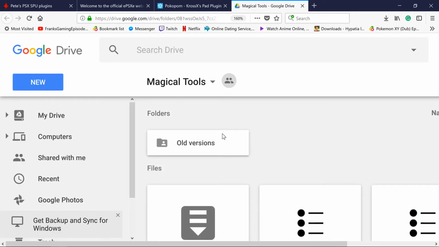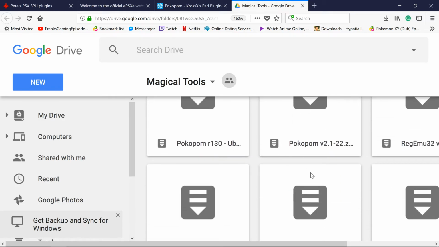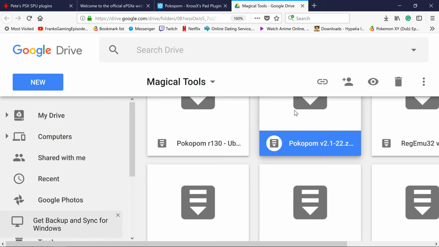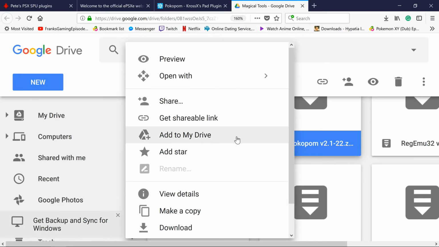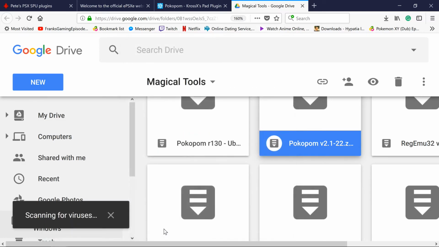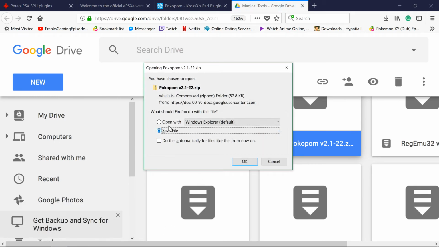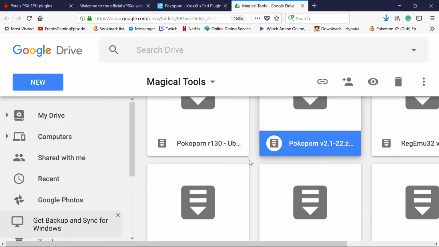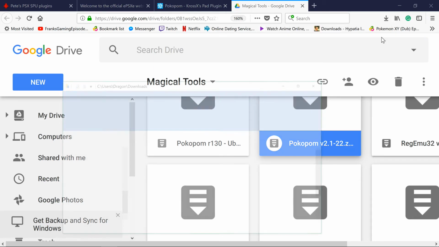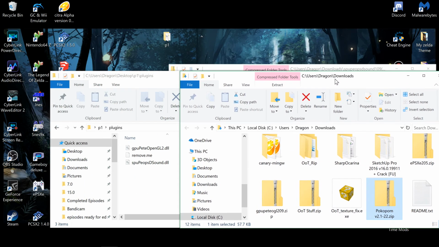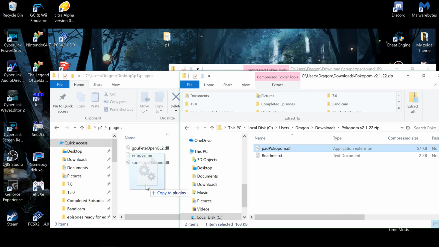Once you're in this area, go down to the one that says Poco Palm v2.1.5 zip, and download this one right here. Right click with your mouse and click on the download button at the bottom. Then that will open up this file, and you click OK. Now we just open up the folder location, open the zip, and place this DLL in your plugins folder. So that's it for the plugins for now.